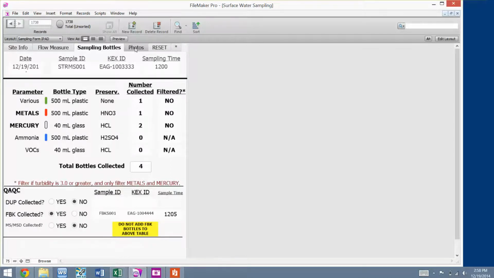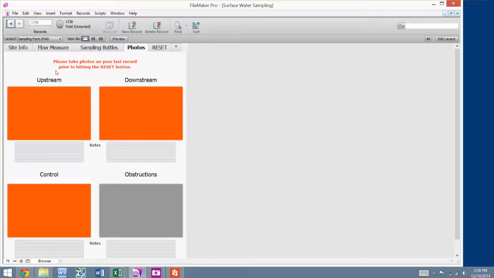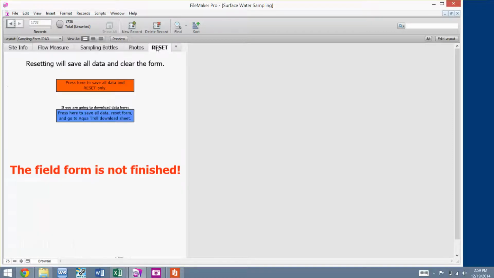Okay, we always also want to take photos of the stream, and this works real well on the iPad app. All you have to do is tap the orange box, and the iPad will automatically show a window that says use camera. So all you have to do is press that, and then it goes straight to the iPad camera. And then you take your photo, and then it'll input that photo right into this form. So you do that for each of these upstream, downstream control, and any obstructions like beaver dams or logs that might be in the way that can go in this box. But I have it built into the form that it's required to do these 3 orange ones. Otherwise, when you get to this point, it'll tell you the form's not finished.